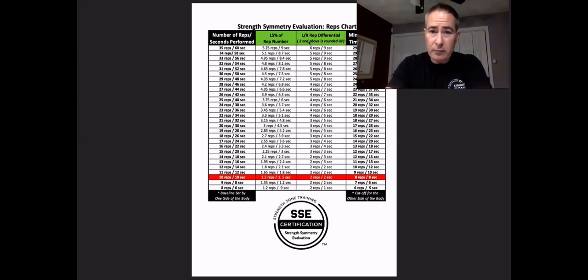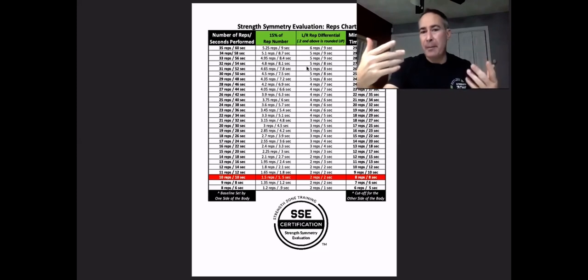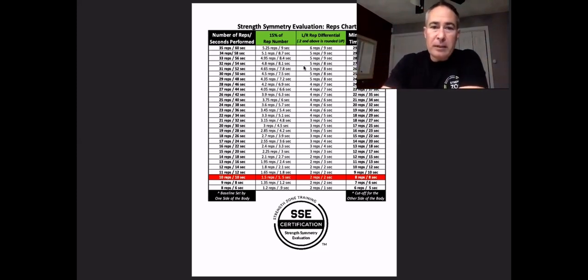Now, the two middle columns, so this column here that says 15% of rep number and LR, which means left-right rep differential, it's really just shaking out the math for you. So 15% difference of 35 reps or 60 seconds would be 5.25 reps or 9 seconds difference. What that means in left-right difference would be a difference of 6 reps between the left and right side, or a difference of 9 seconds between the left and right side. So it's really just giving you the math so you can see where the two numbers on the two lateral columns come from.